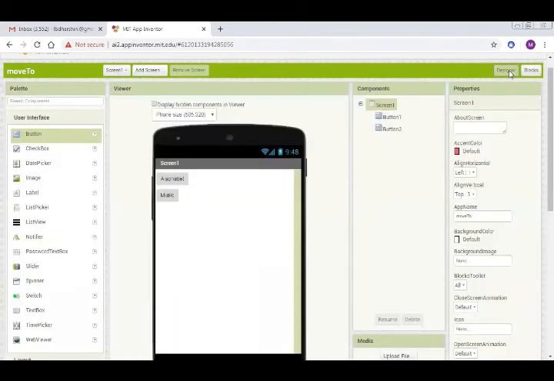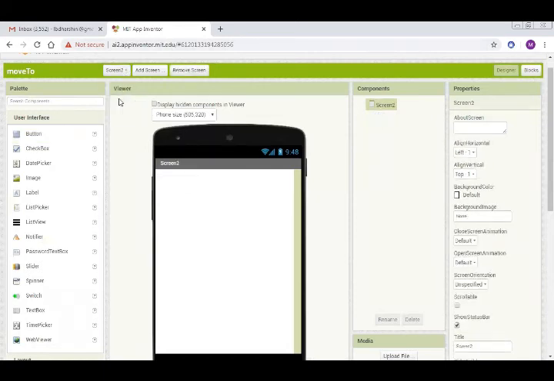Now I have finished with the first screen. Now I'm going to the designer screen, and now I'm going to the second screen, Screen 2. I told you that in the second screen, we are going to have alphabets, right? For the alphabets, I'm going to have some pictures.